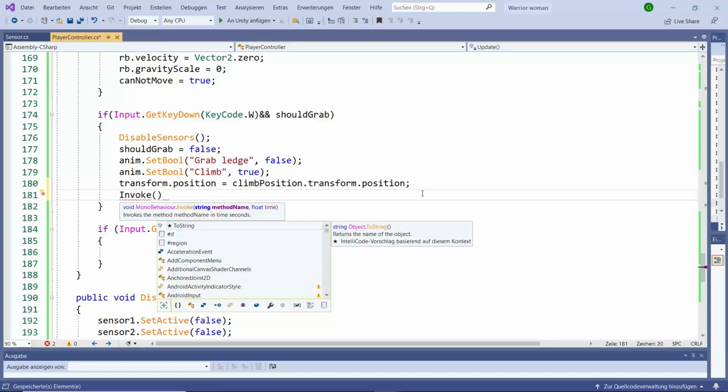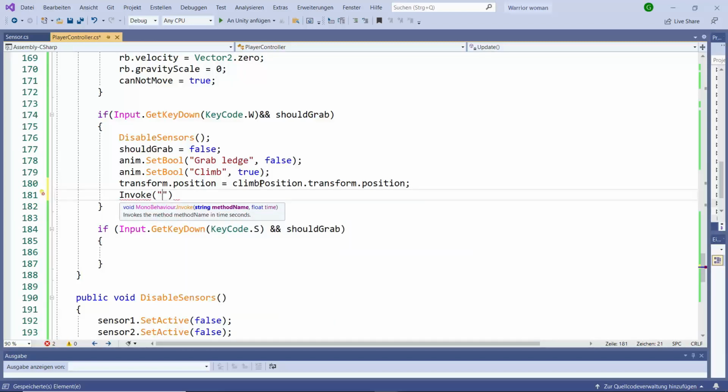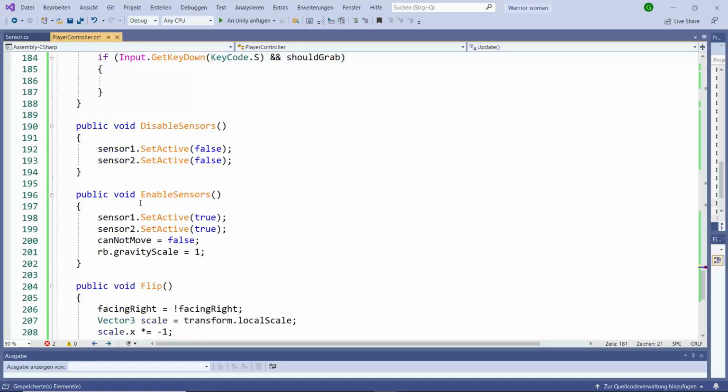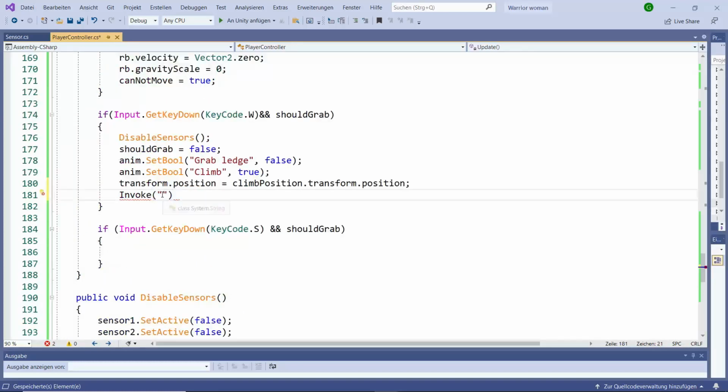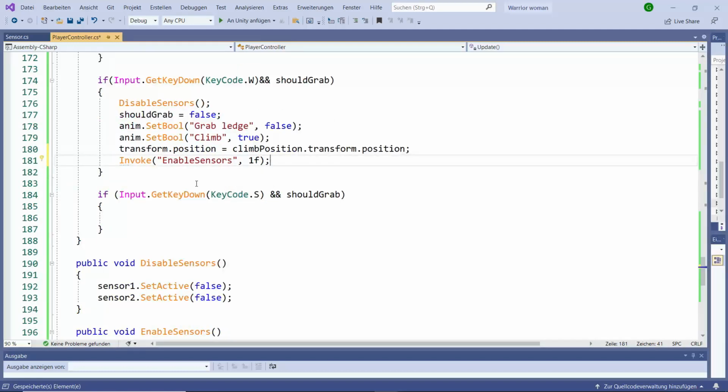For the invoke, we are going to write the name of that, so enable sensor. So just copy this part, enable sensor, paste it here. For how much time? So we want it after 1 second to make that sensor get enabled.